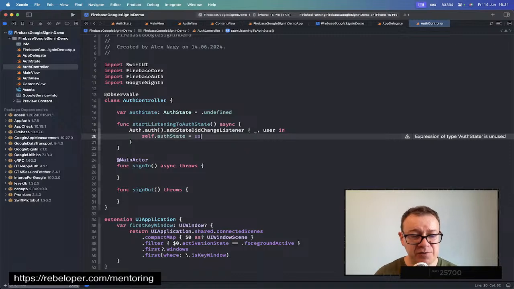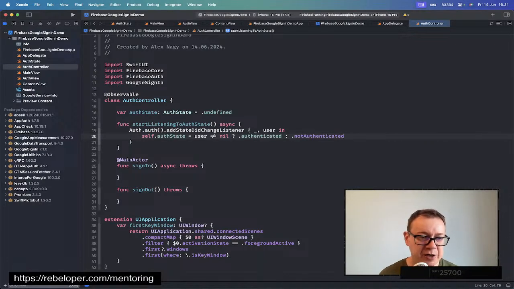So if the user is not equals nil, question mark, we are authenticated, and otherwise we are not authenticated. I really like this ternary operator.